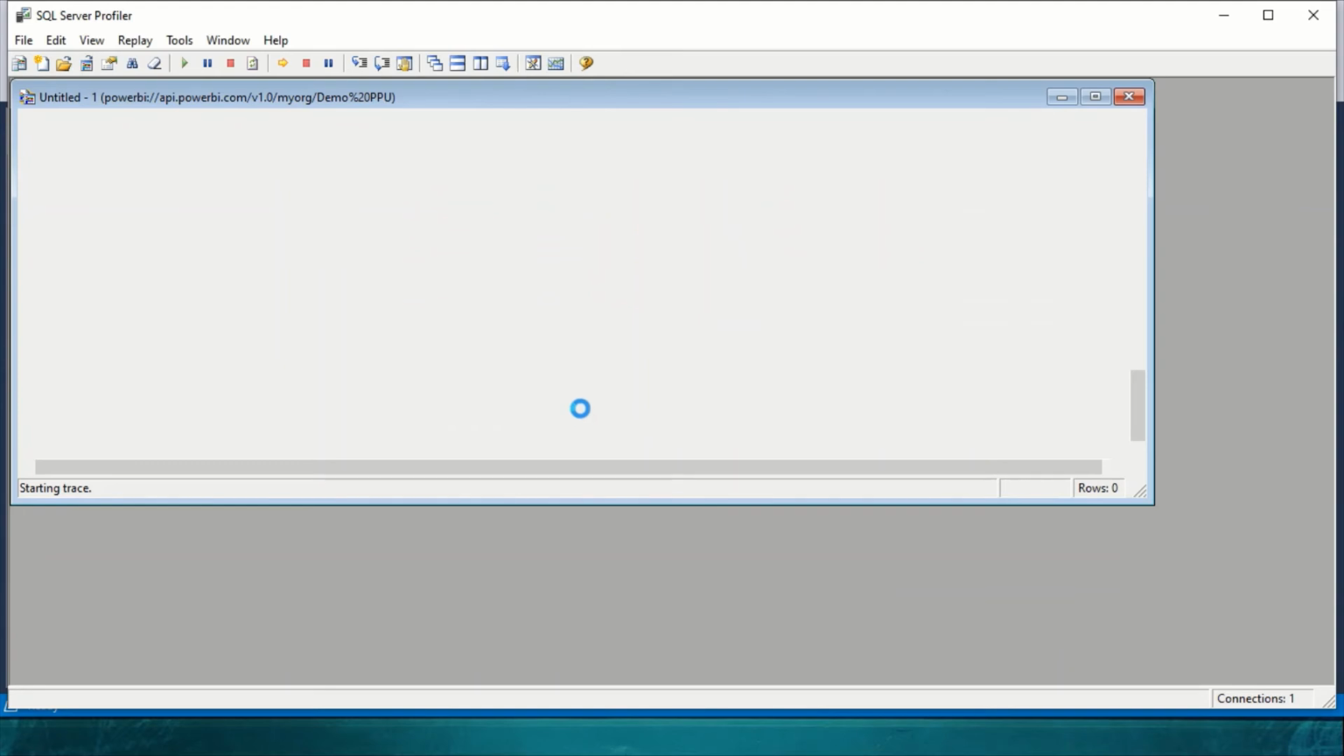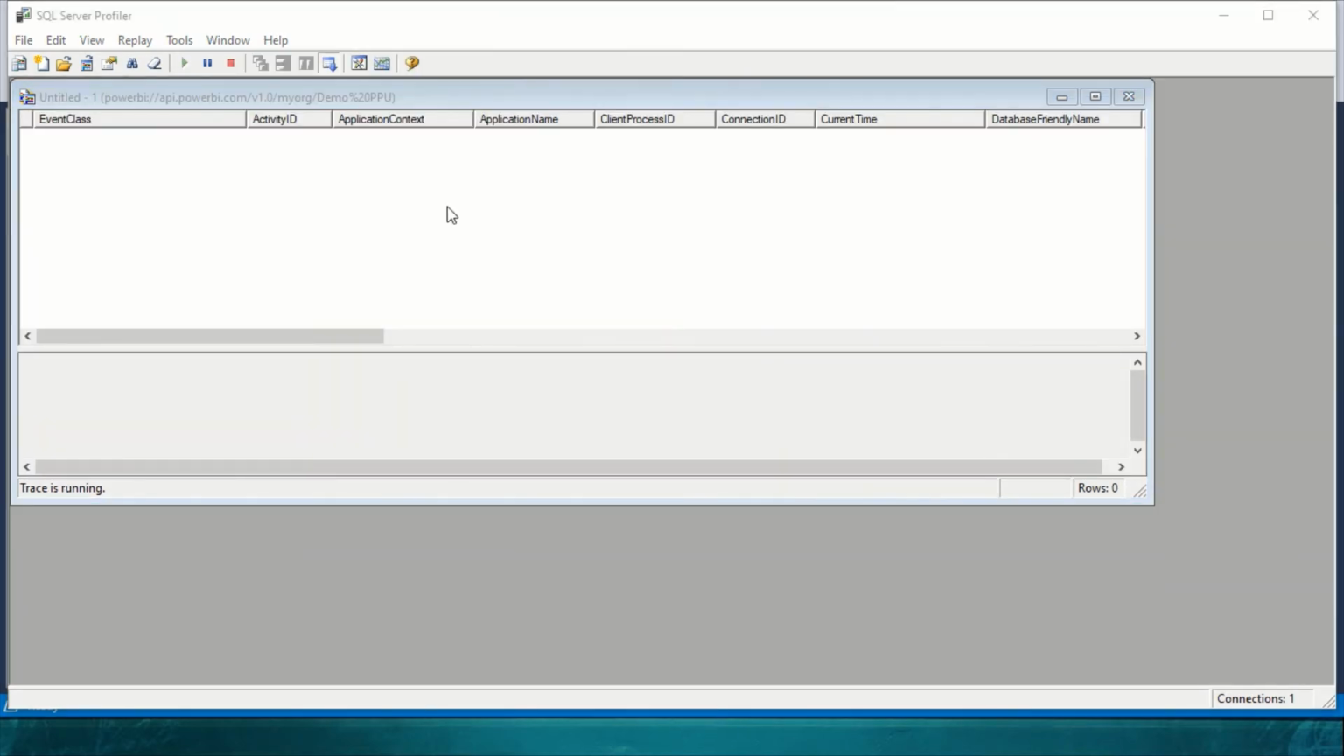But let's run this. It might take a little bit of time to enable this. If it takes too much time, I might pause it. It's not responding. Let me pause it and come back once it is there. So it has come now.